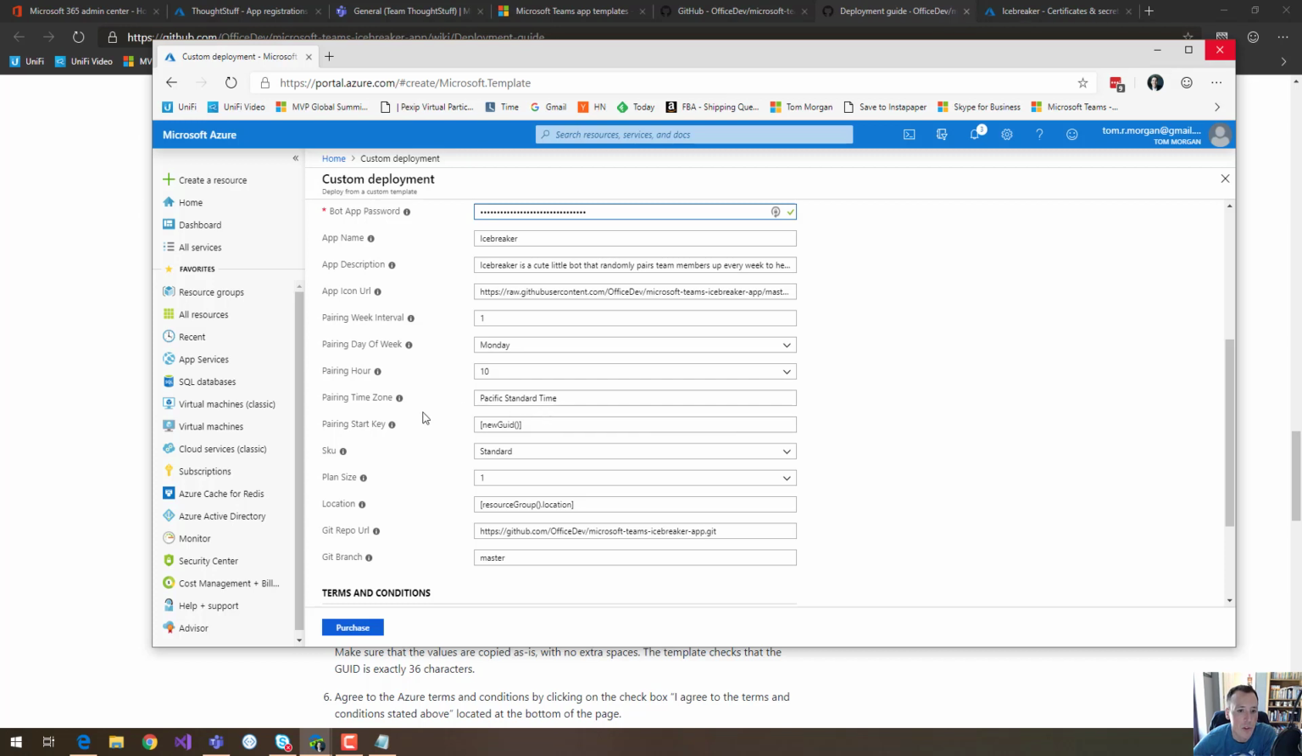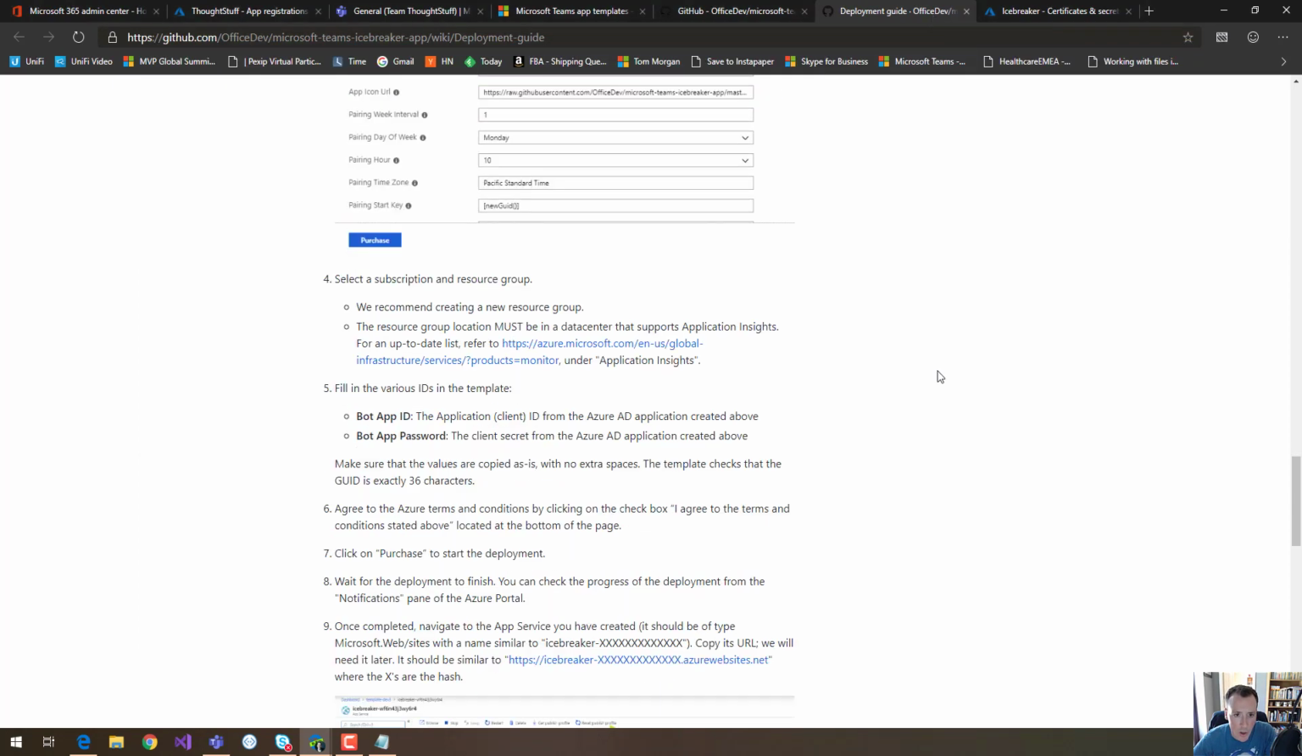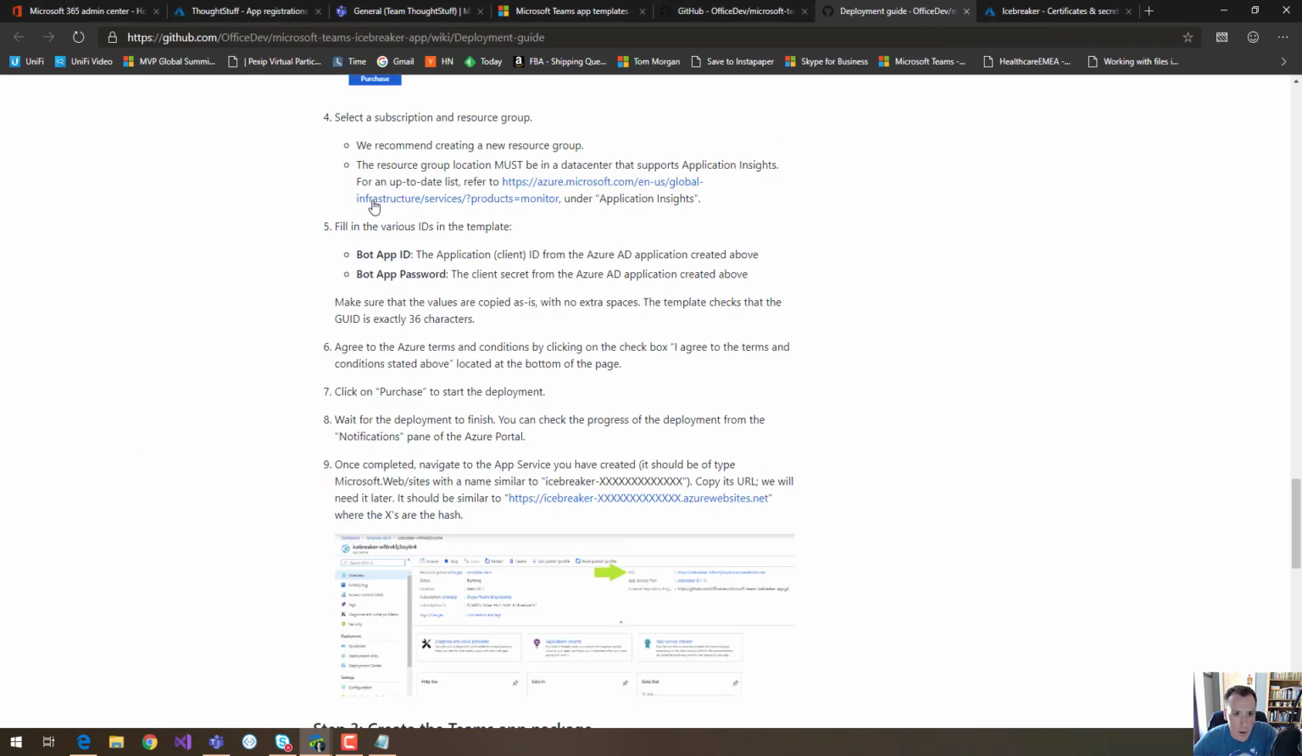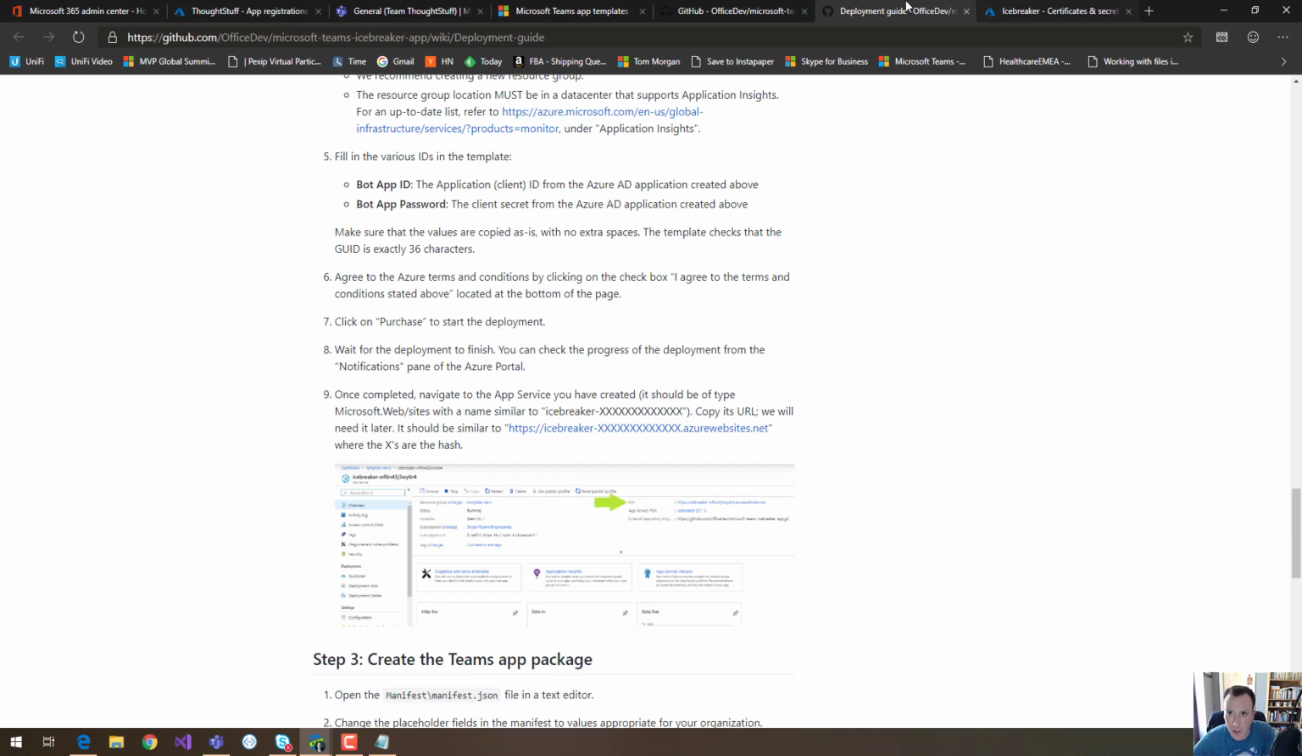So actually what I'd want to do is change this time zone to something like GMT. Now, looking at this, it's not a drop down. This is a free text field. So I'm not super confident I want to change this because I don't think I'll spell the new time zone correctly. Perhaps it's GMT, perhaps it's Greenwich Mean Time, perhaps it's something completely different. I'm going to leave it for now and I'm going to show you in a minute where you can change it if you want to. Okay, so we've filled in those bits and we need to agree to the Azure terms and conditions and click purchase.